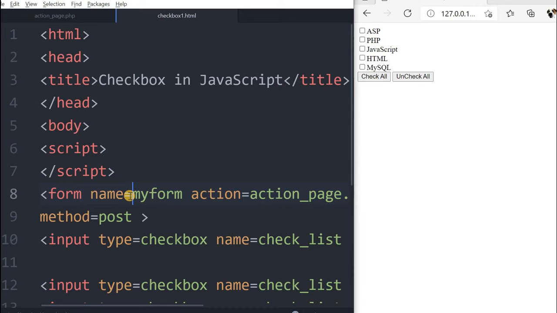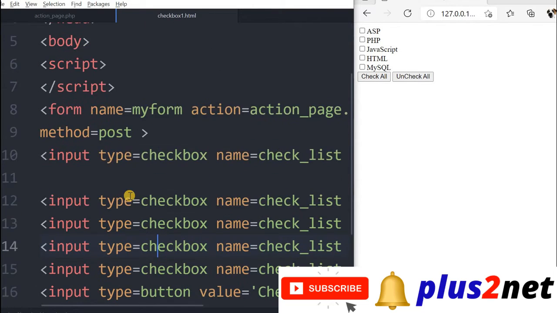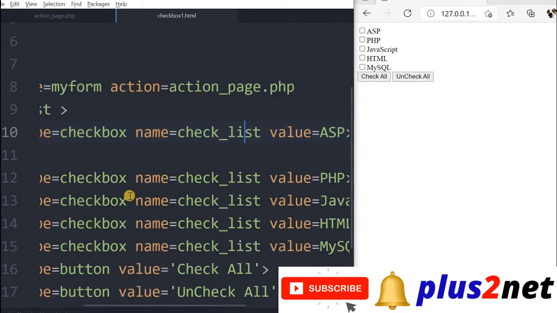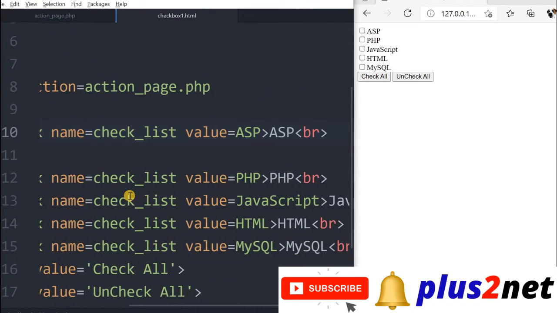This is a simple HTML page. In this page there is a form. The name of the form is myform, which we will use by this name, and there are 5 checkboxes. All the checkboxes have a common name, checklist, and a value associated with each checkbox is defined.